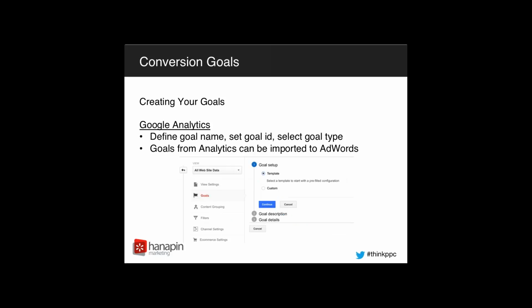The other option that you have is within Google Analytics. Google Analytics will allow you to define a goal name, set a goal ID for this, and also select a goal type. So it's slightly different parameters from Google AdWords, but the flexibility here is that you can import the goals that you create in Google Analytics into Google AdWords. So you'll have the ability to use both platforms to measure the effectiveness of those.